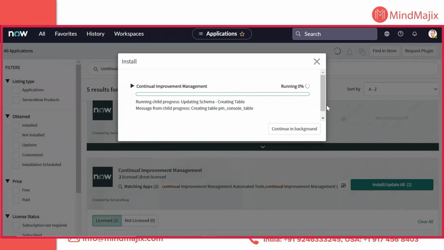We'll wait for it. It has many processes and many tables which it has to create, and it will run by itself. You can click on continue in background so that it will be done automatically in the background, and you need not worry and you can continue your work.